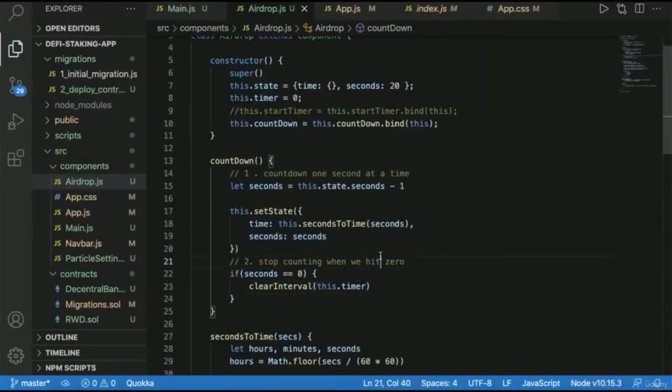So we've built out the countdown functionality in this two-step process. In the next video, let's go ahead and actually call the countdown with a set interval and make this timer work together. All right, great work.